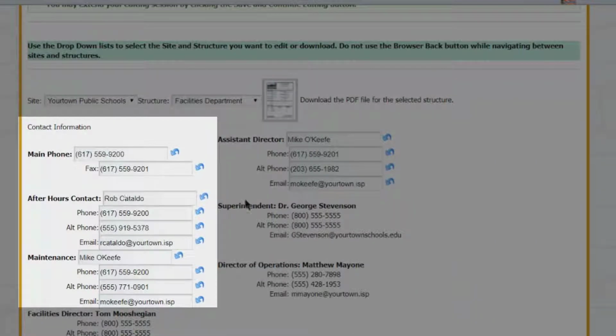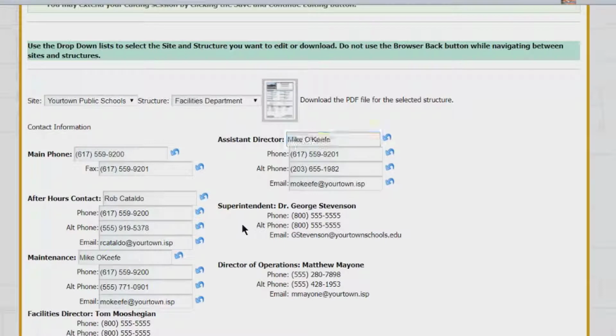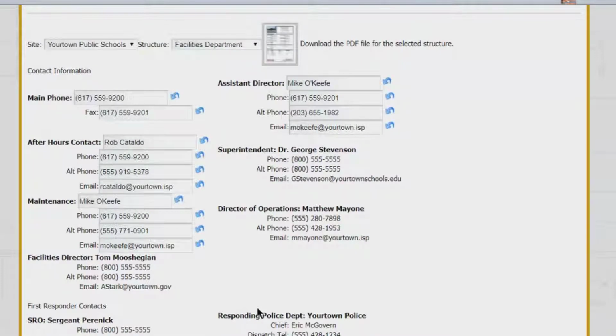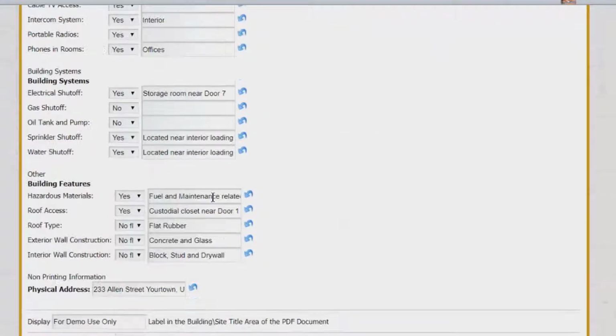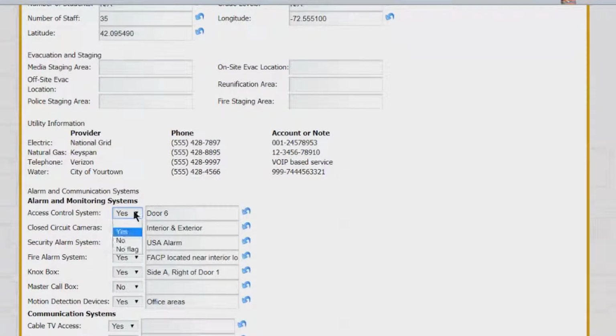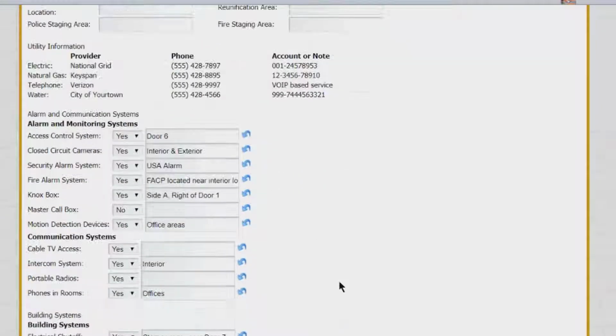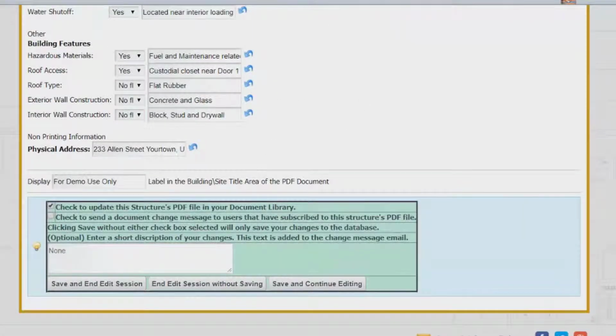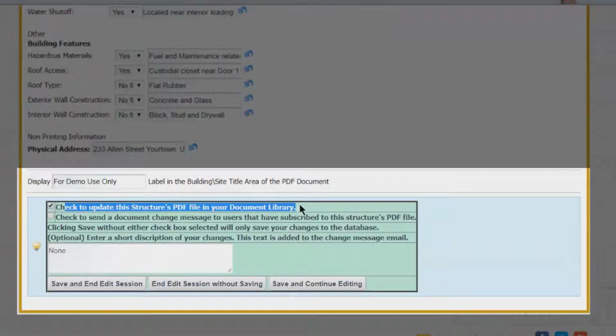We've got a new director or something. That's fine. I got fired, and now you're going to be the new director. So what you would do is you'd put your information in here, because this is relating to the facilities department. You'd scroll down to the bottom, and before I go too far ahead, this is all that customizable information I was talking about, the drop down. I no longer have access control systems. But anyway, I got fired, and now you're going to be the new assistant director. I put your information in. I come down here. This says exactly what you're going to do. This box is checked so you can update that PDF.